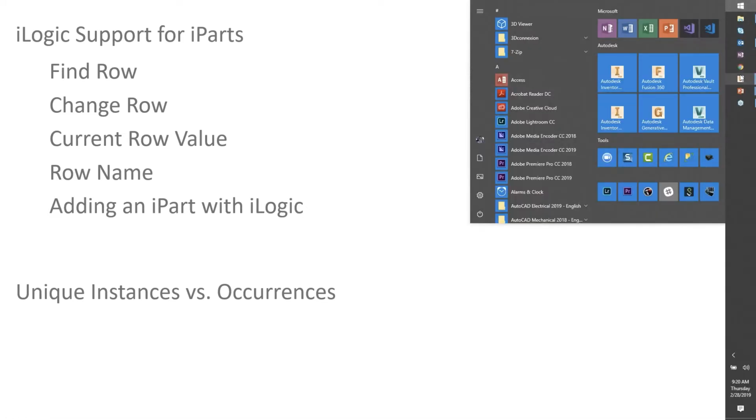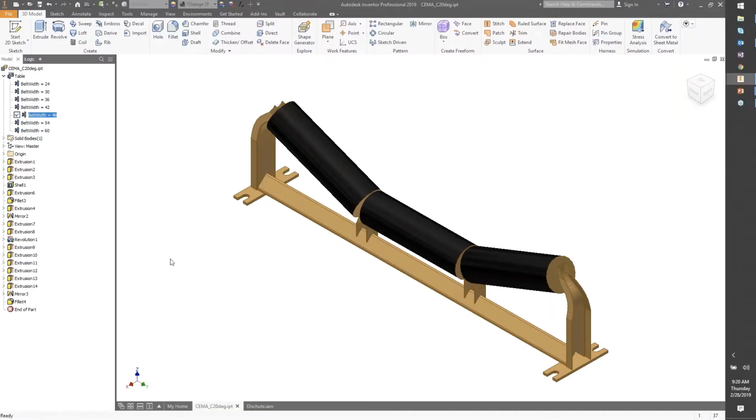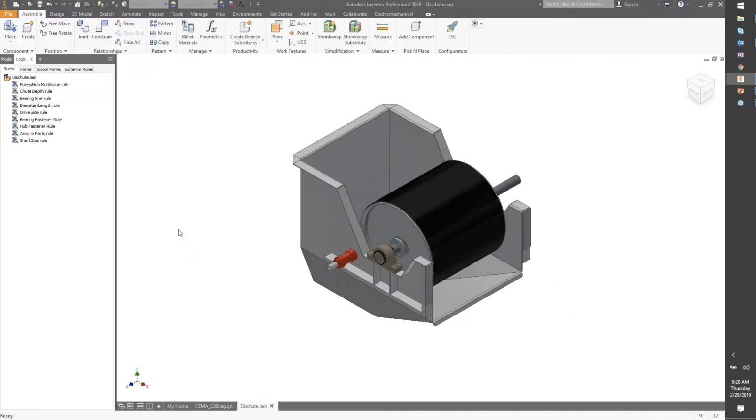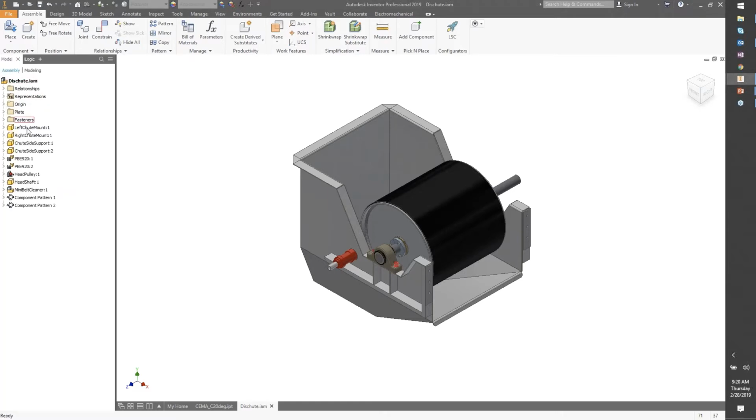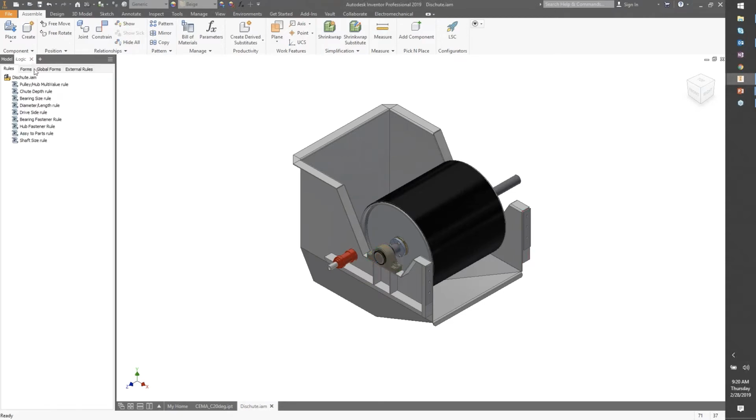So going back over to Inventor, let's take a look at that. Here I have my iPart. Here is an assembly that I created many years ago, and we have some bearing blocks in here. This PB920, we have number 1 and number 2. I also have an iLogic rule that controls that bearing size.